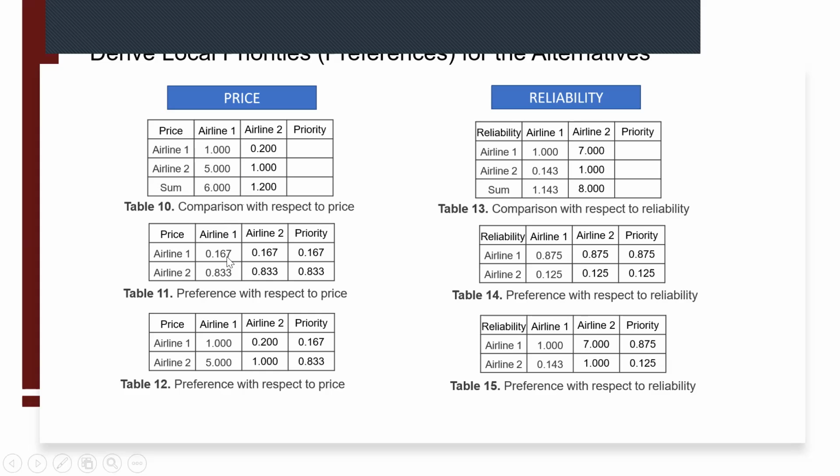1 over 6 is 0.167. 5 over 6 is 0.833. And then the same for the airline 2, 0.2 and 1 is 1.2. Okay, so we have that. Now, you will notice that after that value, you have priority values now. So these are your local priority preferences.